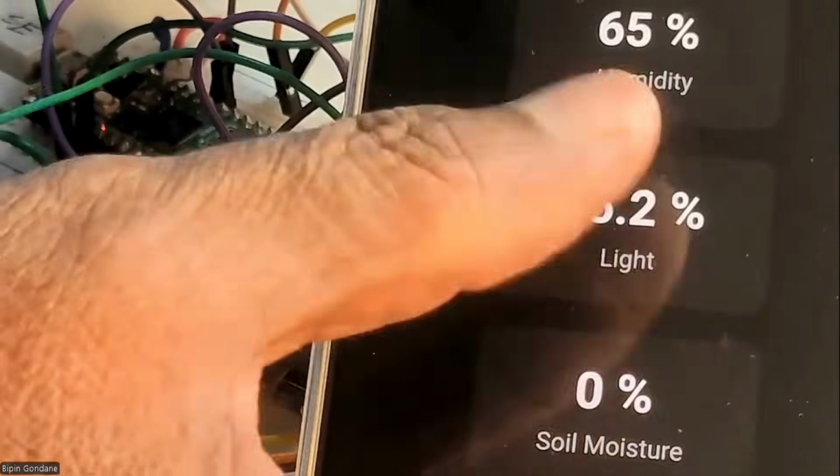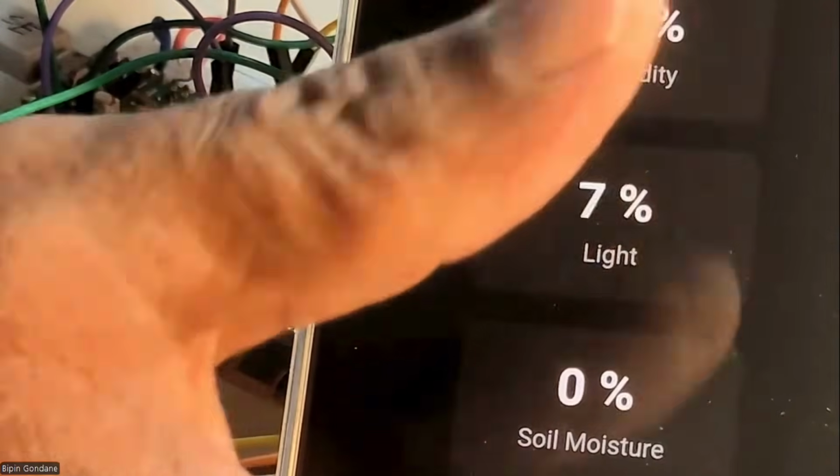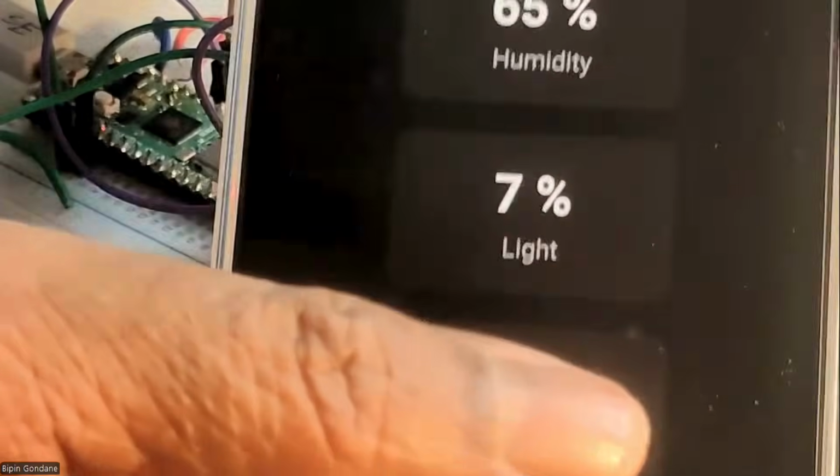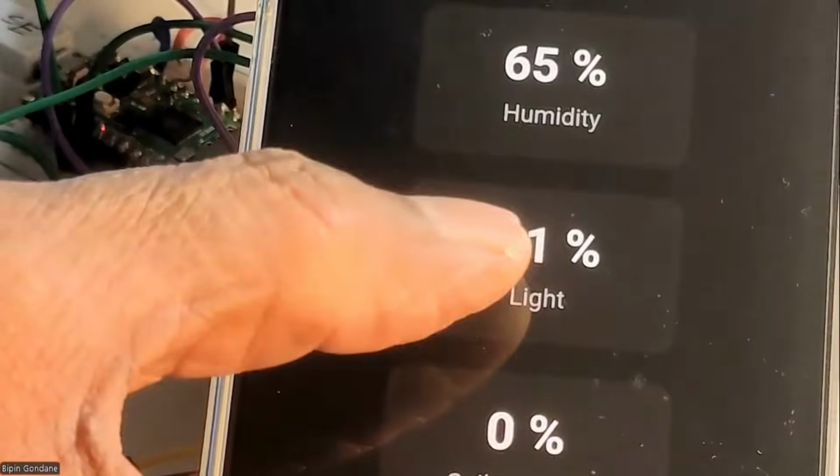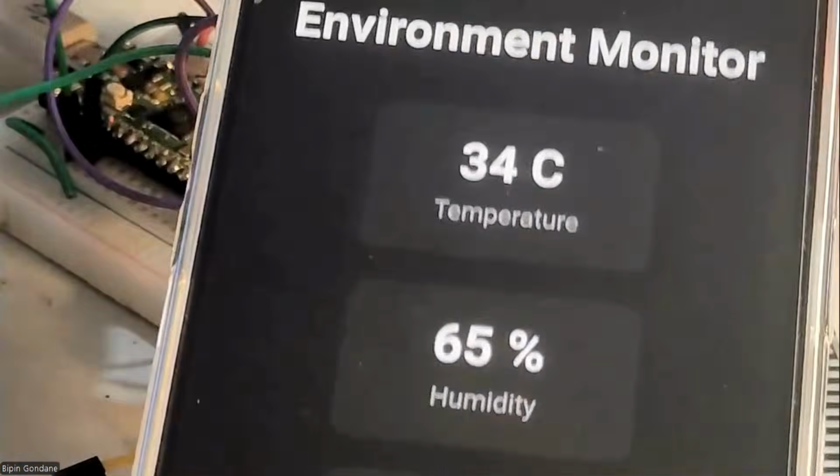Because there is no water on this, it is showing 0. The light intensity is this thing. You can make it dark and see how it changes. It will update every 3 seconds. So that is the idea.